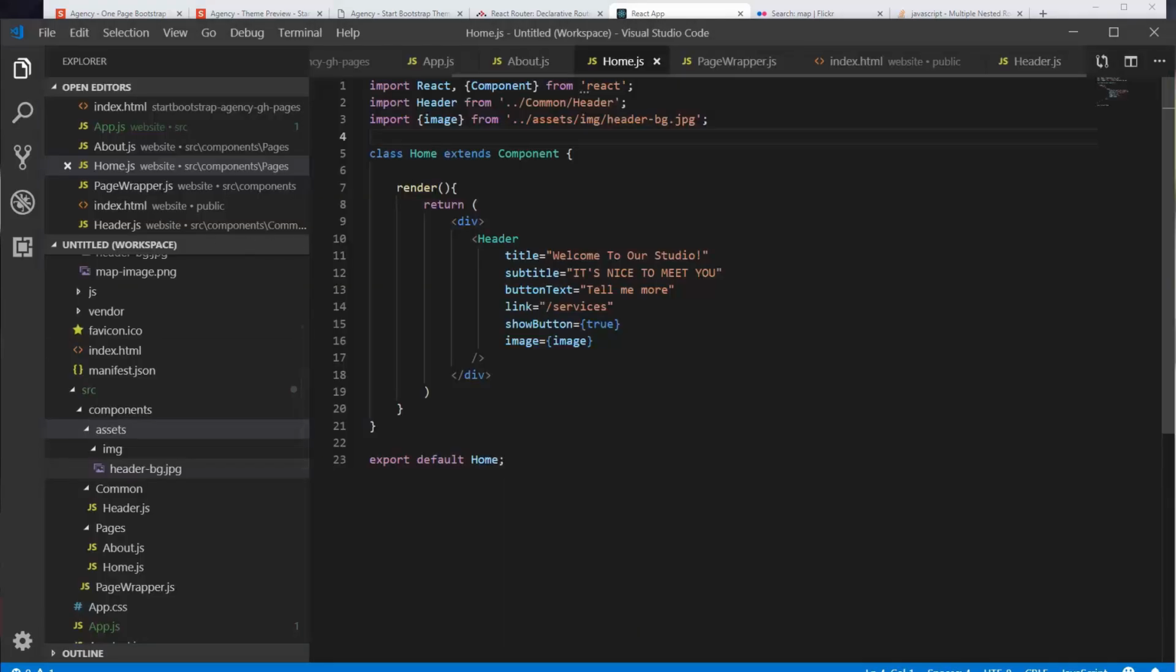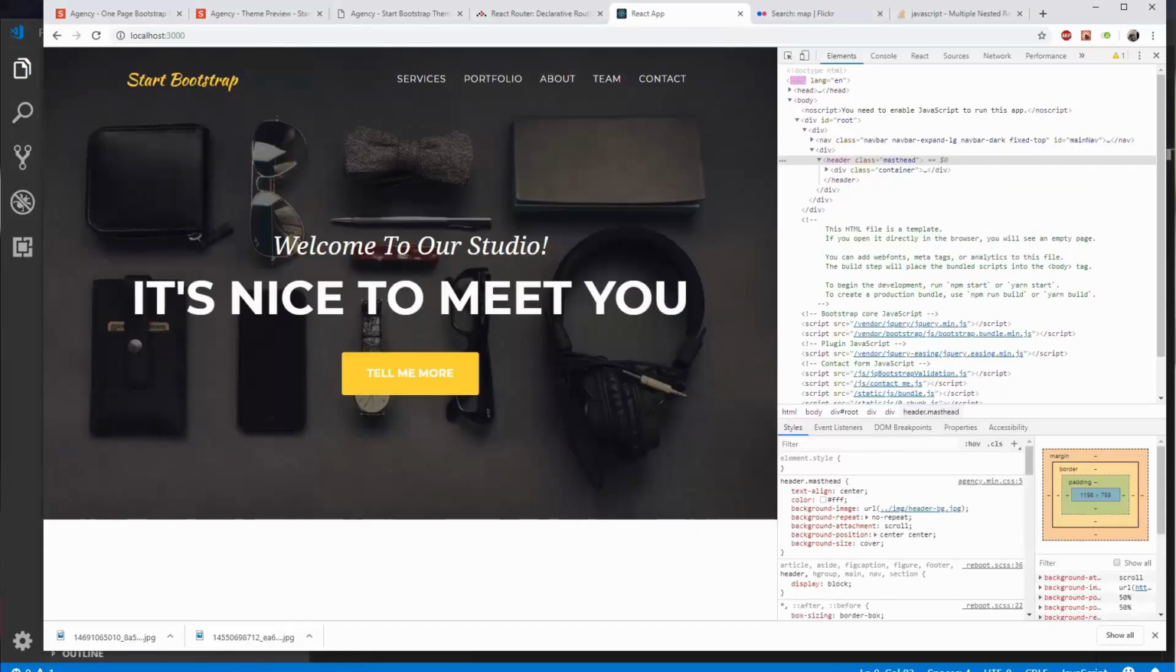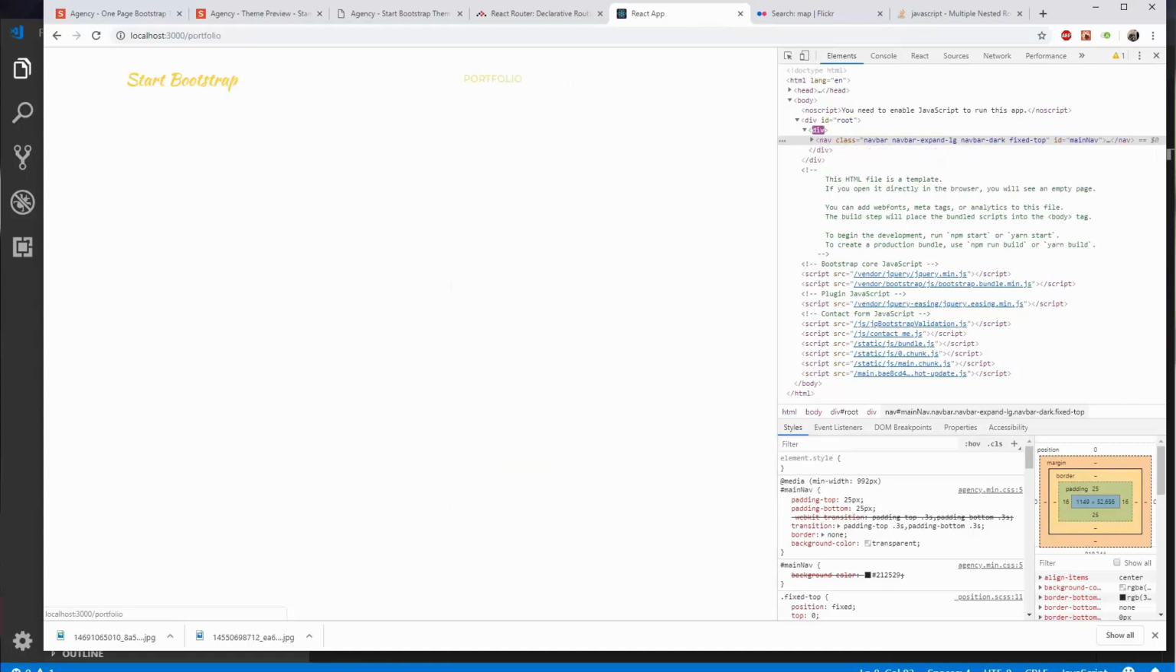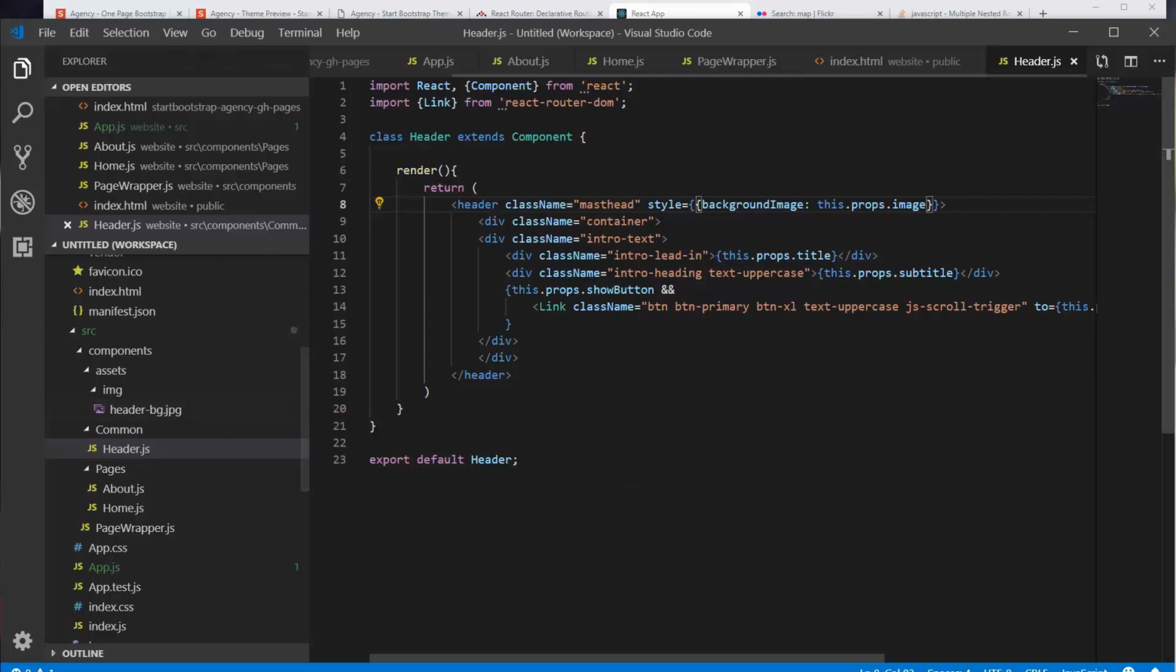So let's go ahead and in the header, let's erase the URL and just have it embed the image, possibly. This will work if you're using an image tag, and it did seem to work here as well. Okay, so now if we go to the About page, we don't see the image. So everything is just like it was before. But now we have the ability to include this header with any image on any page.